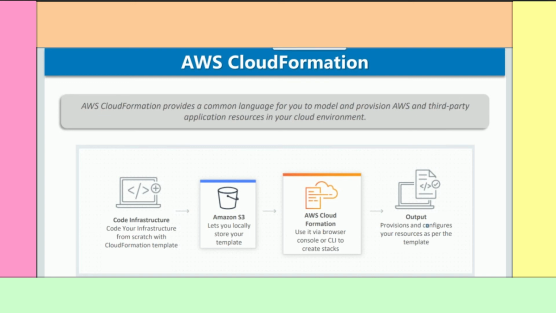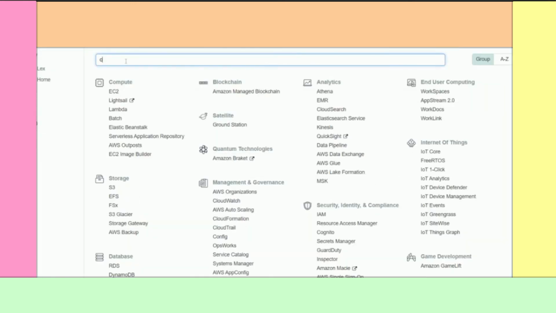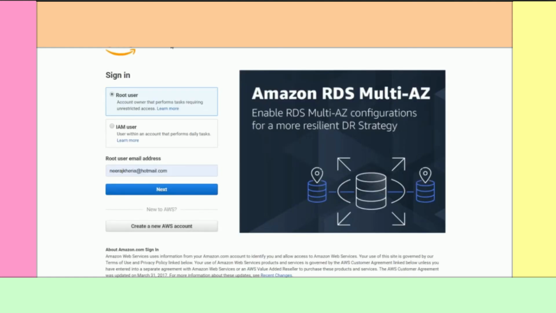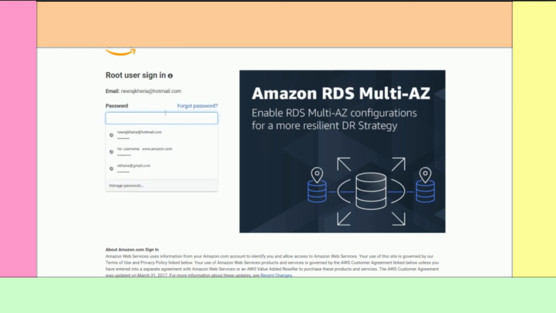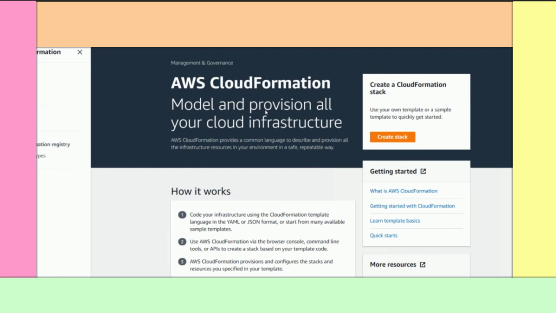So for example, we can come back to AWS. Under services, we can open up CloudFormation. Let's log in to the console. Now, for example, let's say we want to create a CloudFormation stack here.